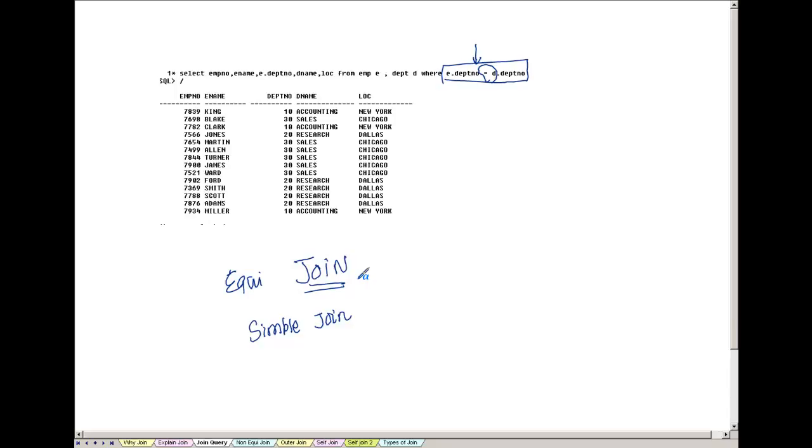Join is nothing but a condition that we are going to give here. And this is called equijoin or simple join. So that's what it is. Okay, so let's go to the next question. The next question I'm going to ask is again very simple.